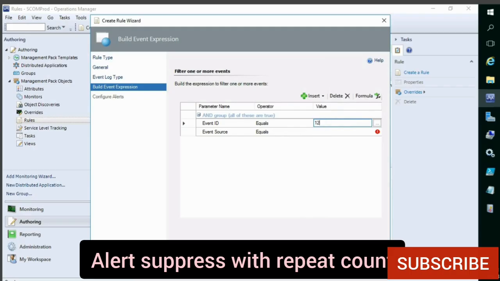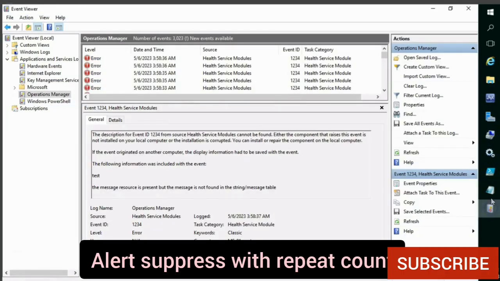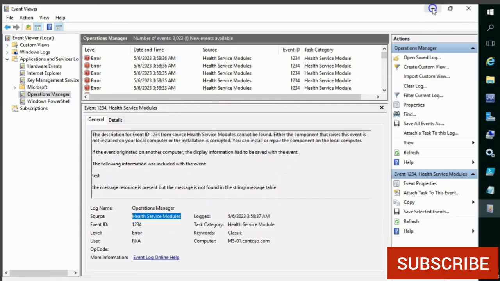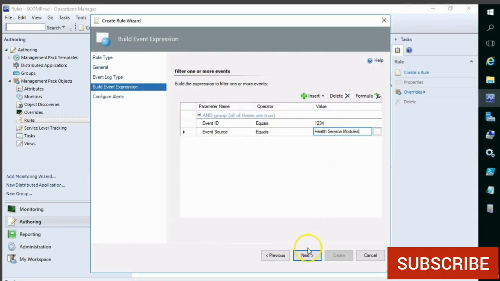Here you need to mention the event ID whatever you are going to monitor. For testing, I am taking 1, 2, 3, 4. You need to get the respective event ID from your respective teams, then enter it here. Operation manager is the log name and this is the event ID. Then we need to go for event source. Let me open event viewer. I will take this one as an event source for testing. Put the same thing, click on next.